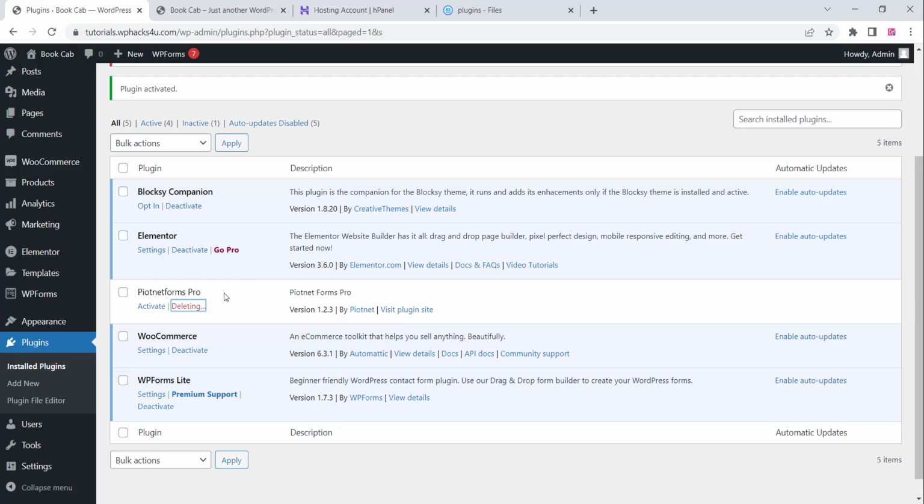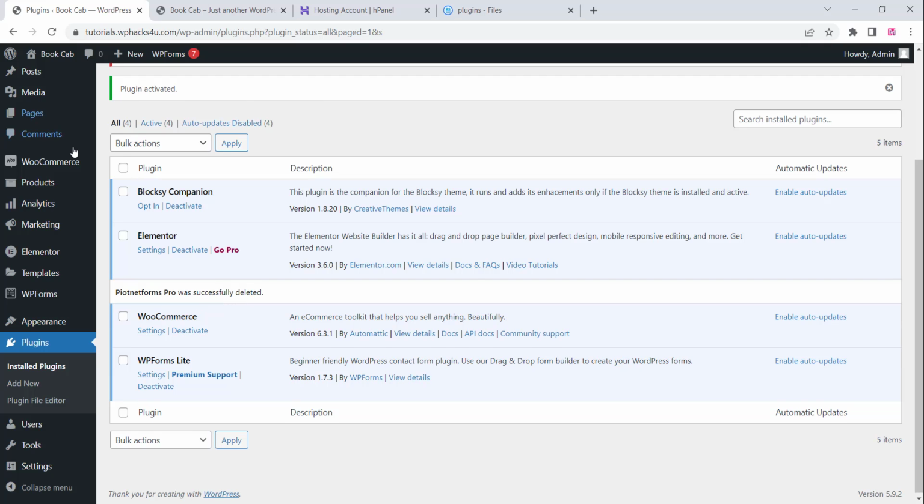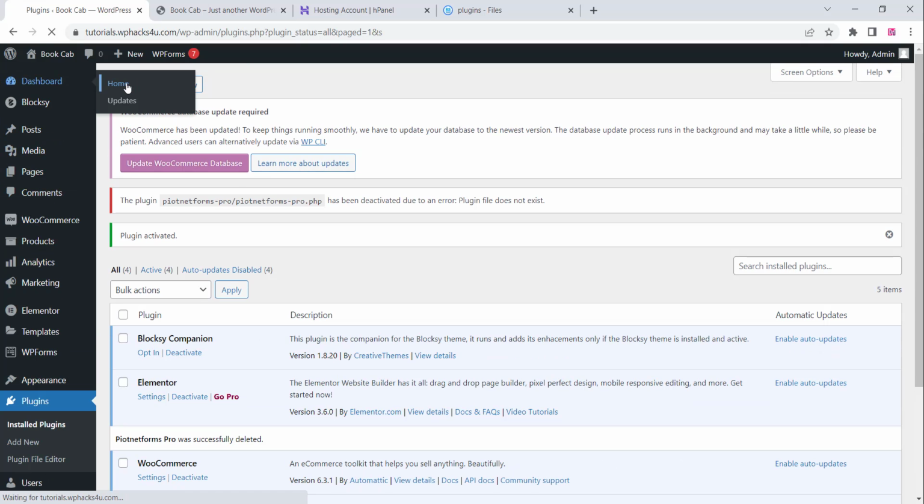Just delete that plugin, that's all. The error is gone. If you want that plugin, you can just contact the plugin support and ask for support.